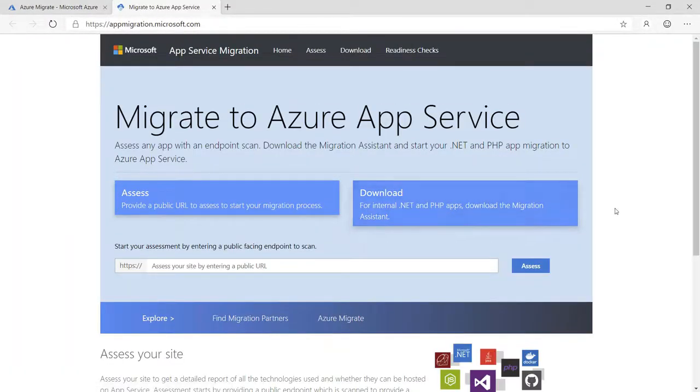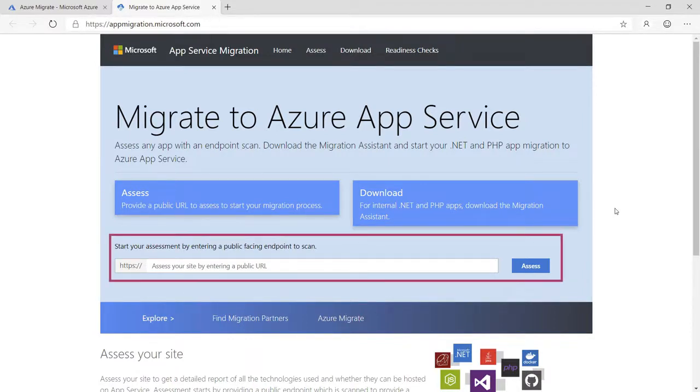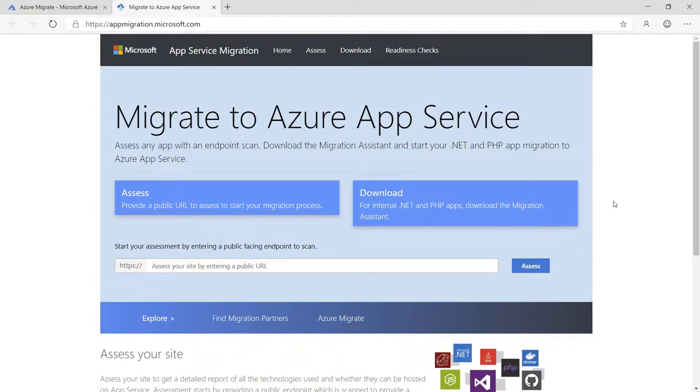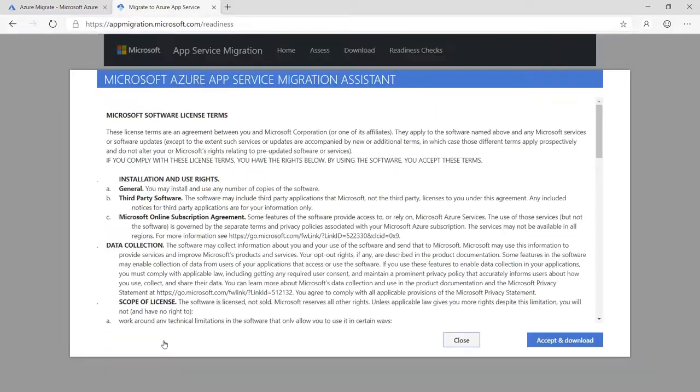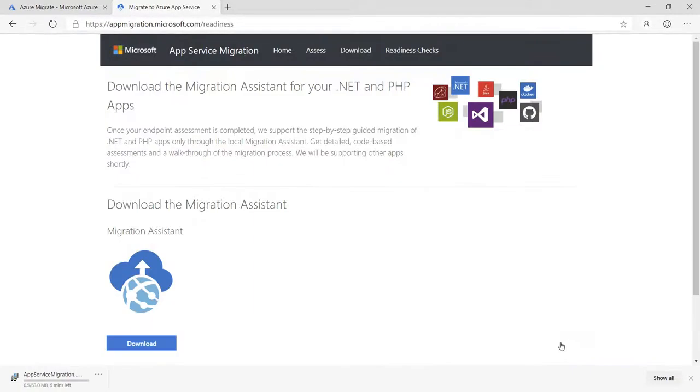Here we go. That takes us to the Migrate to Azure App Service page. From here I can move my existing app to an Azure App Service web app, which is basically a web server as a service. You can provide a public URL to scan if you have one. I don't because my app runs locally. So I will download the Migration Assistant. This tool runs on Windows and requires IIS 7 or newer to run. Let's download and install it. I'll skip ahead to when it's done.